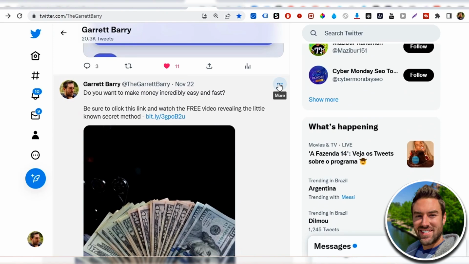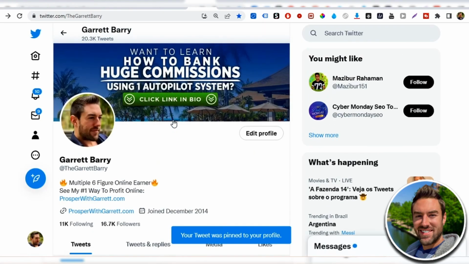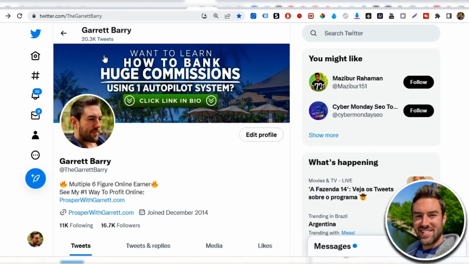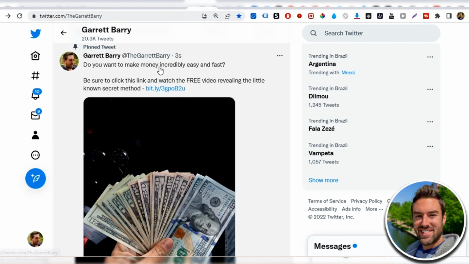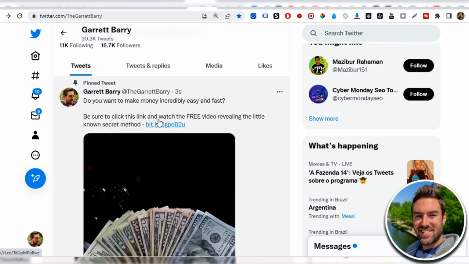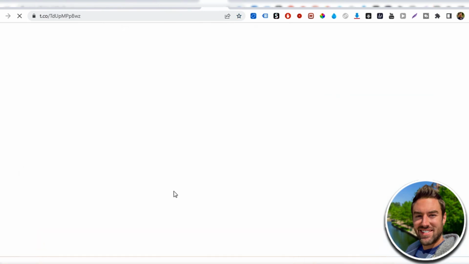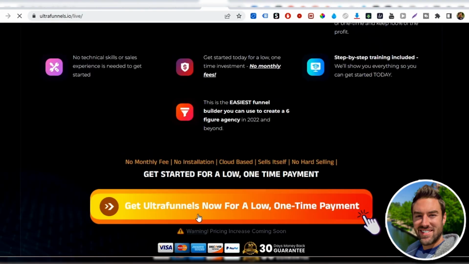And now we want to click these three dots and we want to click pin to your profile. And now what this does is if I land on this profile, it will have a good cover photo. It will have the link here, okay? And then it will have this pinned post. So it doesn't matter if we keep tweeting, this will keep being at the top of our Twitter profile. And when someone clicks this, you can see it redirects them to our sales page right here, right? So when someone buys, we will start to make commissions.